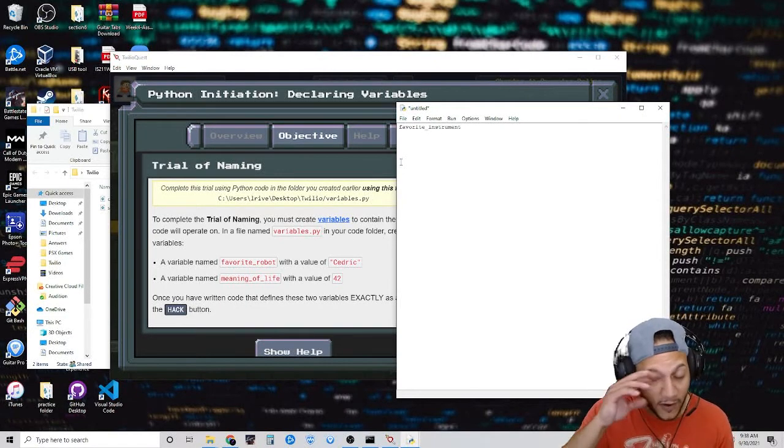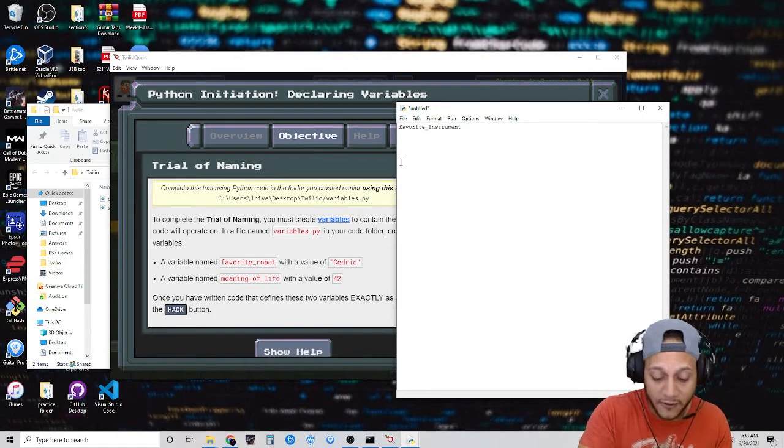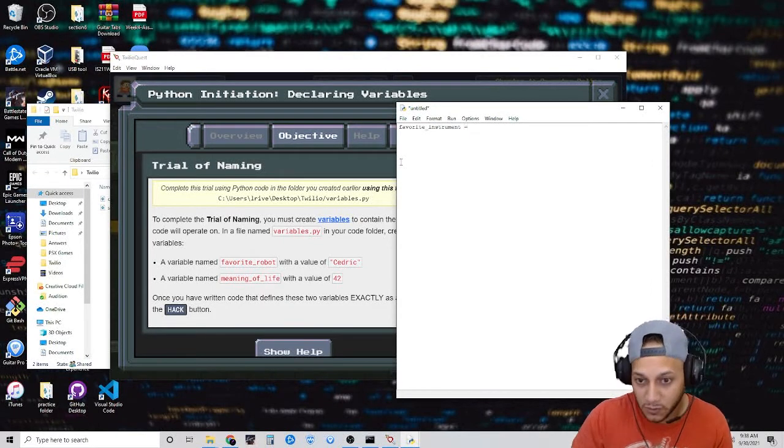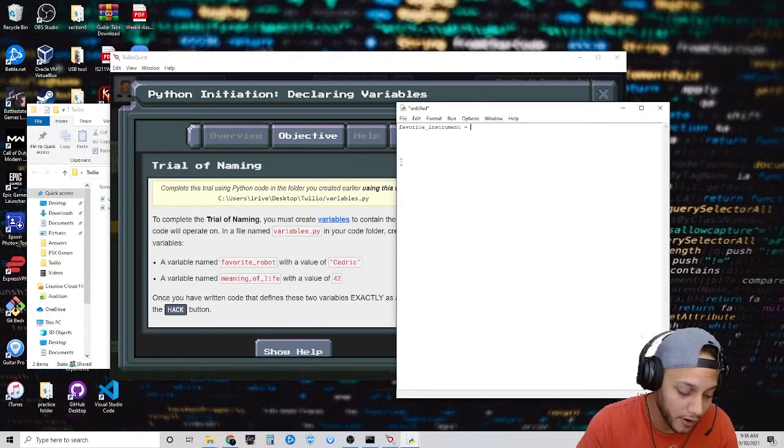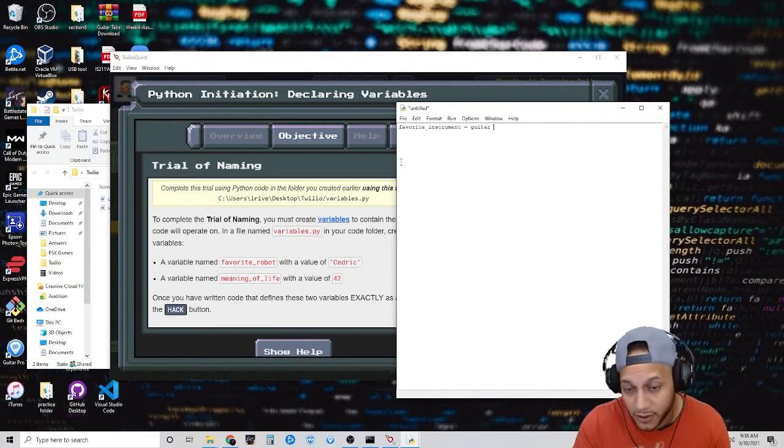And if I want to declare a variable, all I have to do is use an equal sign, and I can set it to whatever I want. So my favorite instrument happens to be the guitar. Now remember, if I write guitar here, this is going to be wrong because this is not a string. This is an object called guitar, but we never declared guitar anything. So the computer is going to be like, what is that?